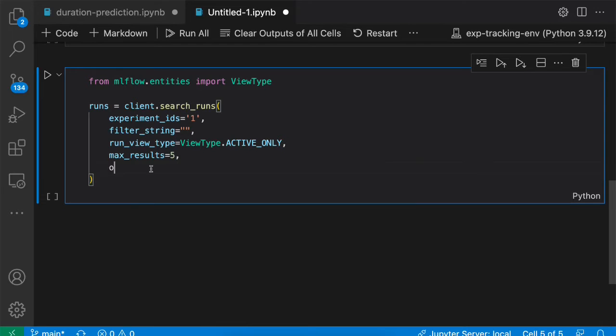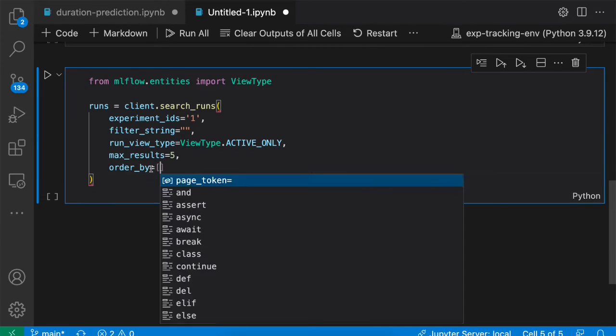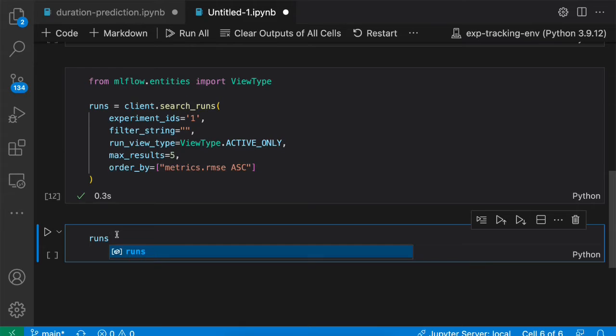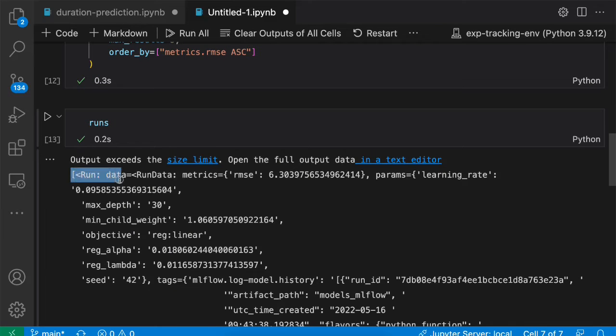And finally, the order criteria. This is a list because you can include multiple criteria, and you need to pass a string. So I'm gonna sort them by root mean square error. So this is root mean square error ascending, okay, because I want the top 5 considering this. So now we can see this object is a list of runs.